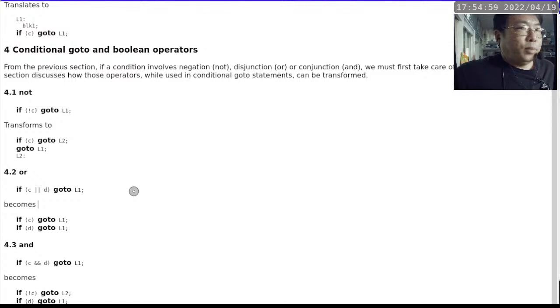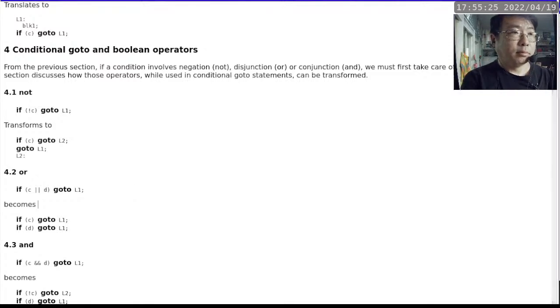Alright, so we got a few people typing. I'm going to wait for those questions. And once again, it's important to understand that C and D here are not names of registers. Alright, so what was the other name you used for lazy evaluation? Oh, it's short-circuited evaluation. Short-circuited Boolean expression evaluation.